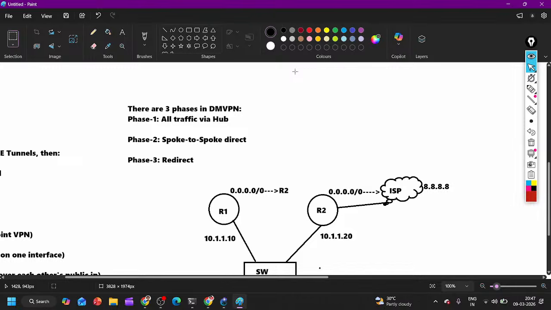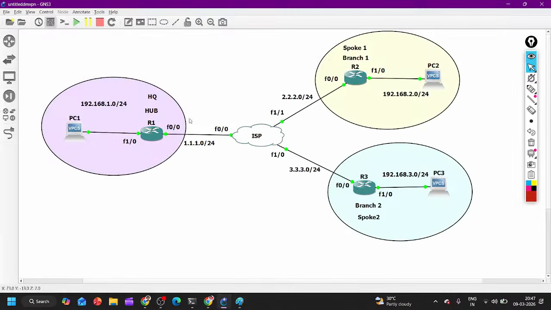And the second question is, the GRE tunnel source and tunnel destination public IP, must they be in the same subnet, the same network, or can they be different? Here on router number 1, the tunnel source will be 1.1.1.1, and the tunnel destination will be 2.2.2.1 and 3.3.3.1. Not in the same subnet, it is in a different subnet. Okay, thank you. Welcome. Anything else?